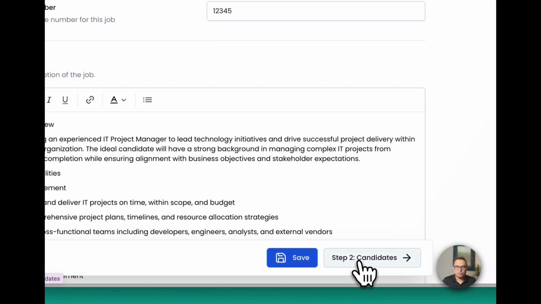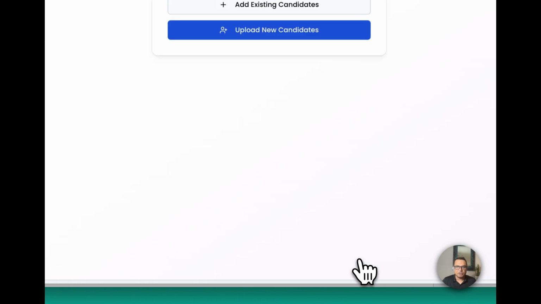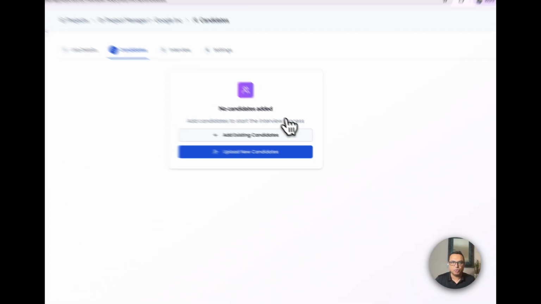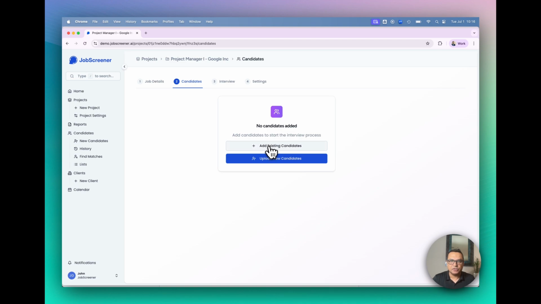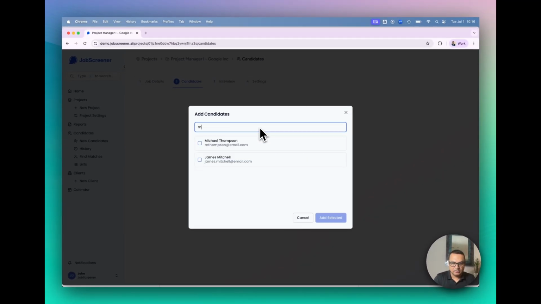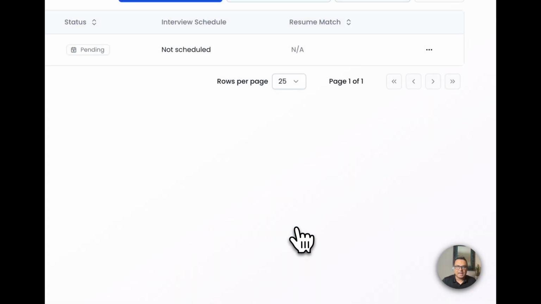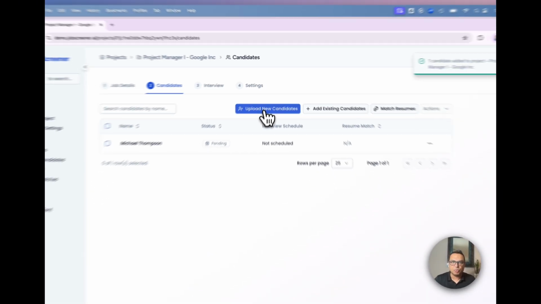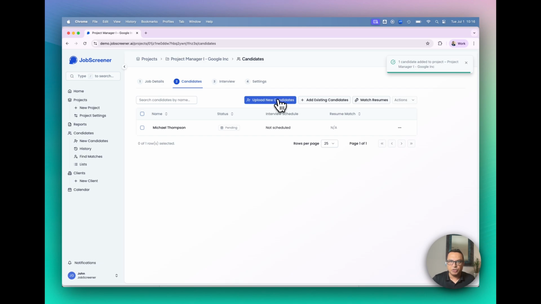Now, next thing I'm going to do is add new candidates to this project. So here we are. This is the page where you can add new candidates. So you have several options. You can either add from an existing candidate. Let's say we add someone named Michael in here. So I've added Michael, and I also want to upload a new candidate.